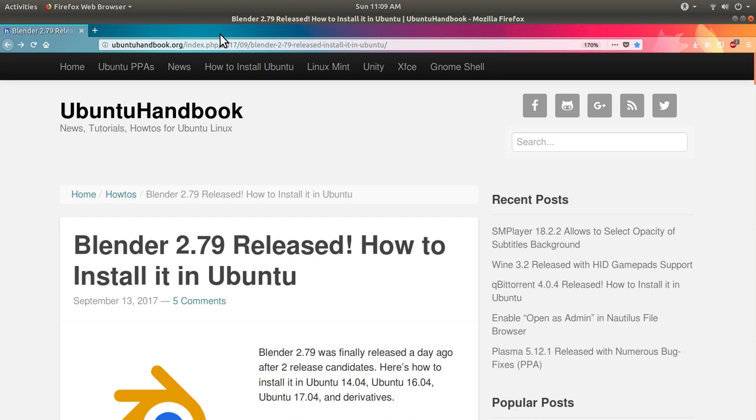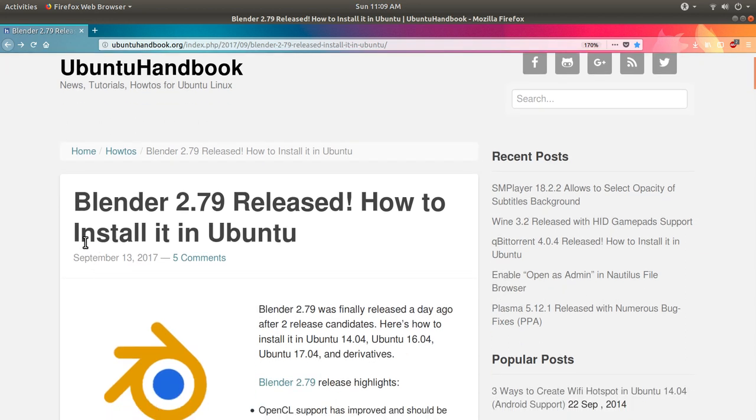So the very first thing you're going to need is to install the Blender 3D modeling program. I'm going to include this website, which offers a really comprehensive and very helpful guide on how to install the latest version of Blender, which is 2.79. So I'll add this to the video description.